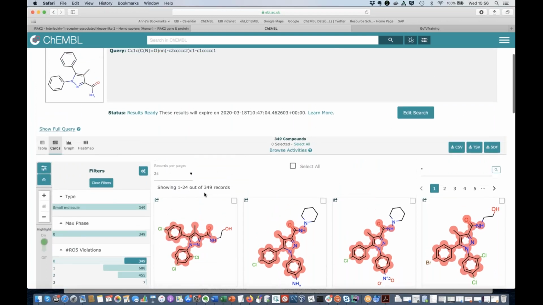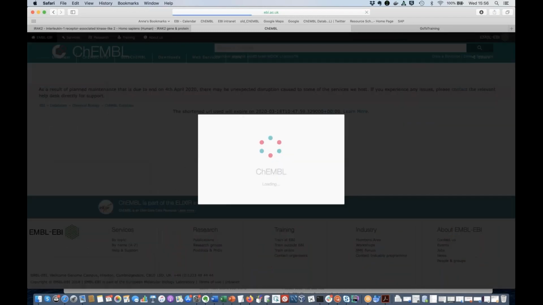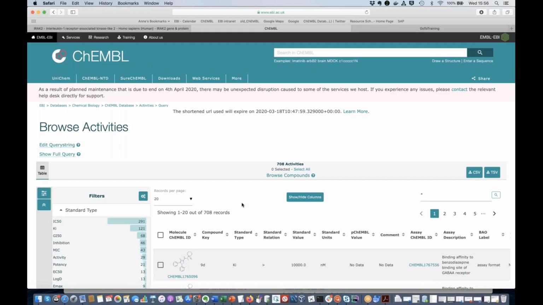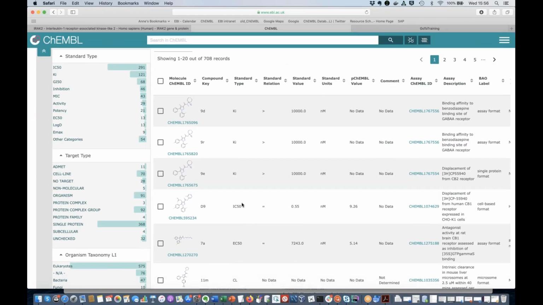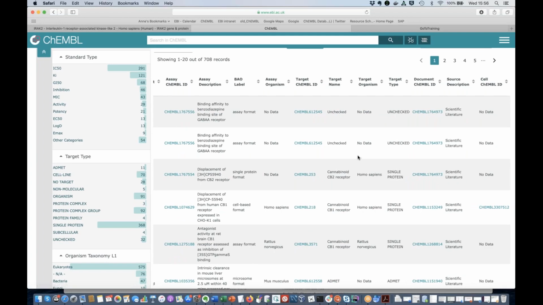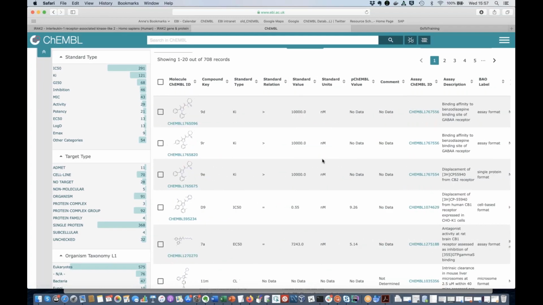So having got a subset of molecules, you can browse the activities. So again, you're back to this page that's now got all the information about the compounds that contain that substructure, regardless of what targets the data's been measured against, in this sort of data page.